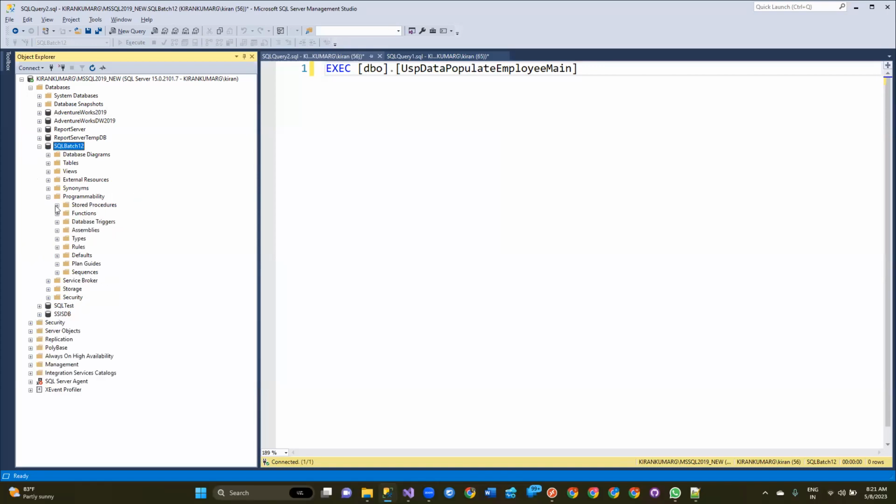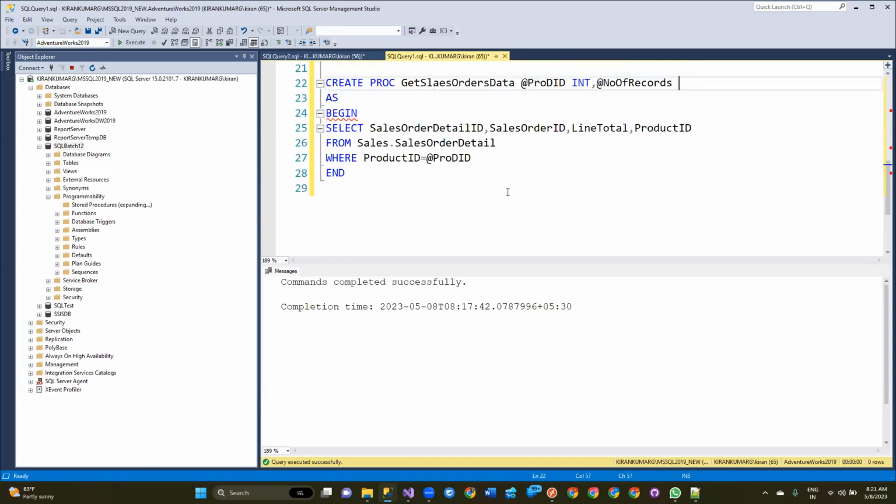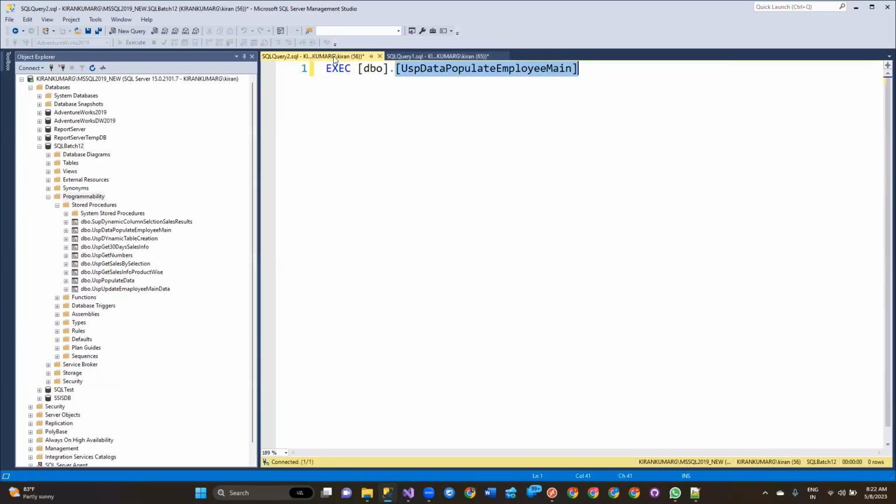Okay, stored procedures. USP data populate employee main. So it is expanding. Yeah, this is the one. I would like to modify this one, which allows us to keep the output parameter. Okay.